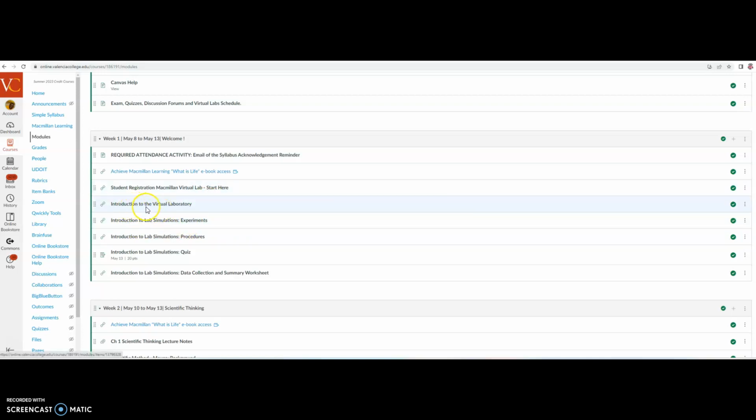This first link here, Introduction to the Virtual Lab, takes about 2 minutes to read, but it gives you a summary of how everything works. I strongly recommend that you read it. Then you actually go to the background.